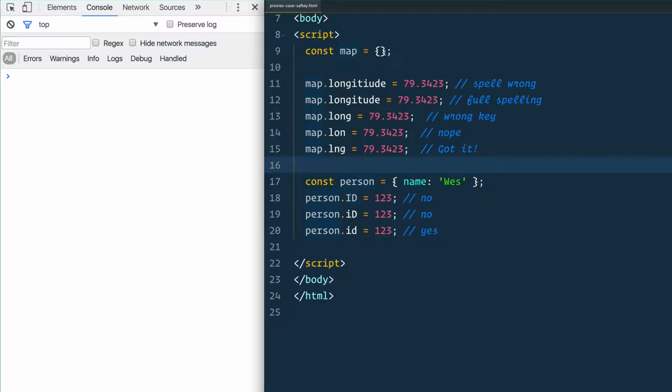It drives me bonkers that when you have a map and you want to set the longitude, people have a hard time deciding if the property is going to be longitude, or they spell it wrong, or use LONG or LON. And finally, at the end of the day, they realize, okay, it's LNG, but that might be half an hour of debugging to realize it's such a silly mistake.